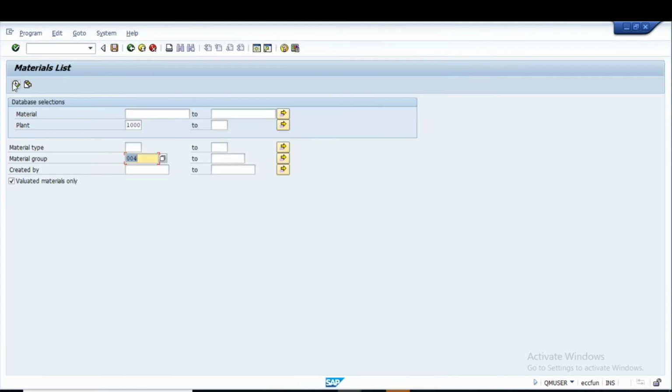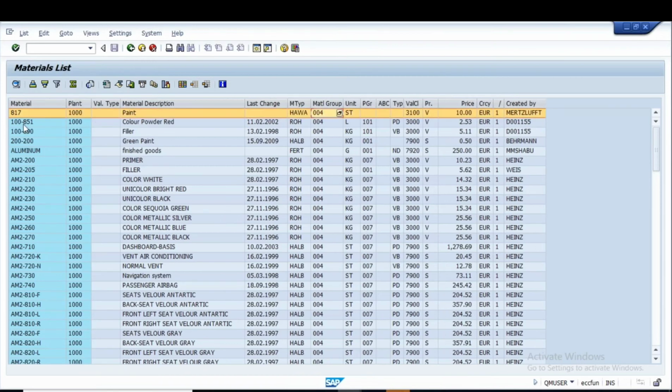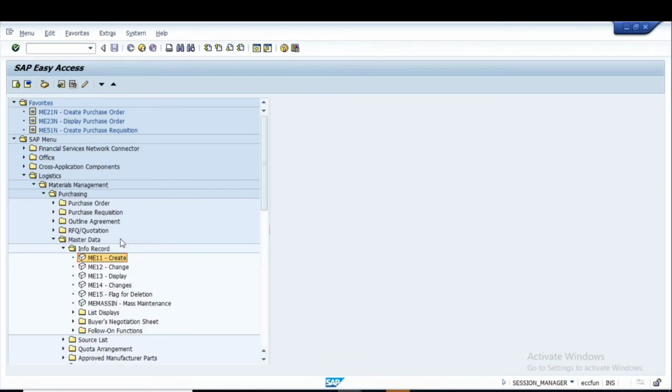Okay, so all these chemicals, let's assume a scenario, all these chemicals which have a material group, all these chemical materials have the same price. So now instead of maintaining the price and info record for each and every material separately, you can create an info record for a material group also. So what I will show you is, now let's create a brand new info record.